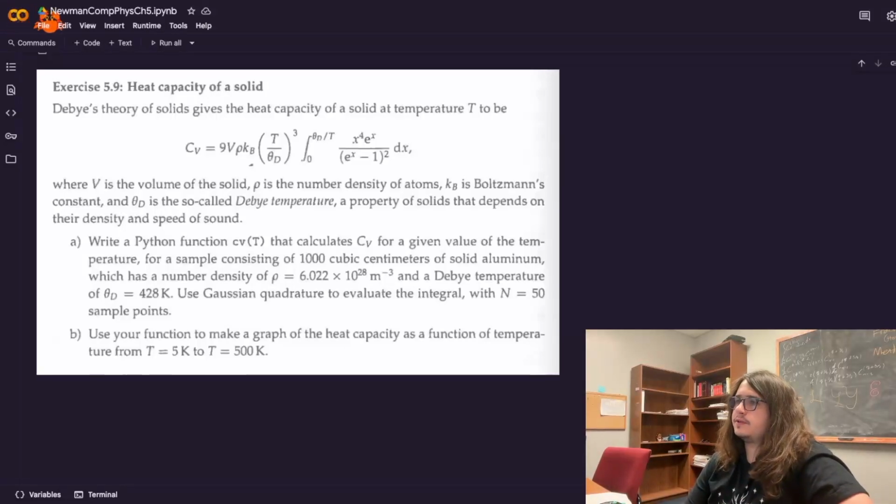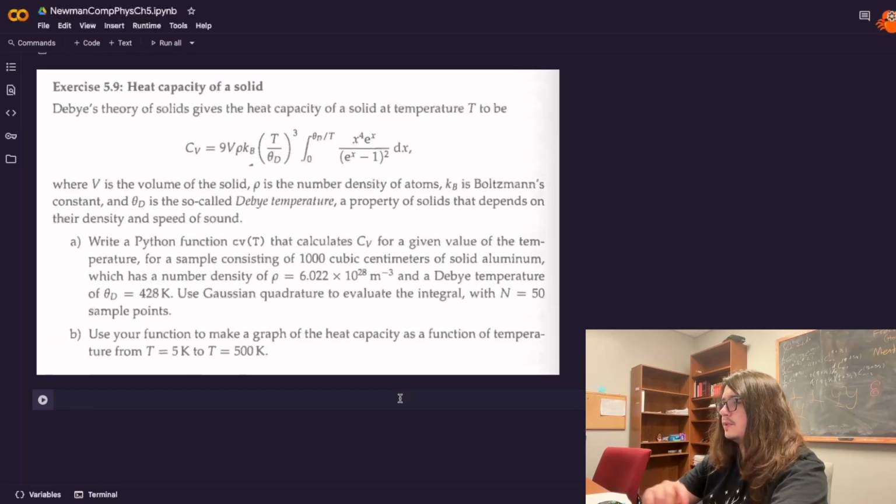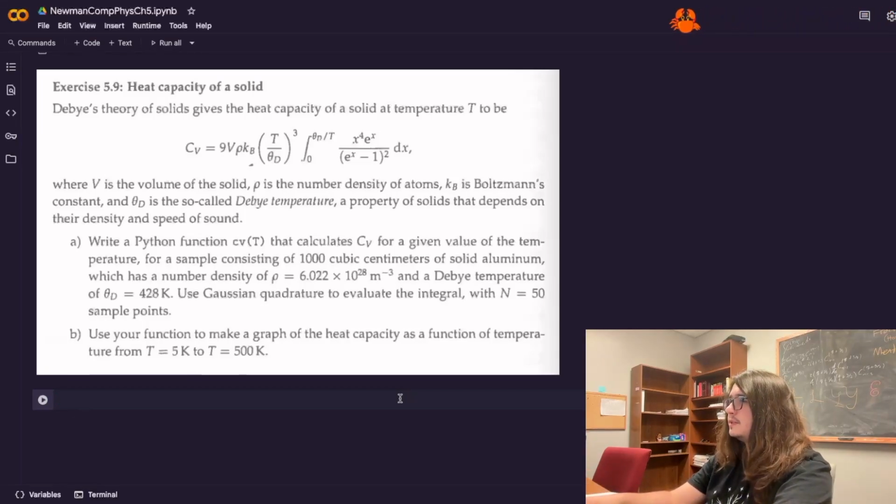Alright, silly people, here's the situation. We're going to be creating a code which calculates the heat capacity of a solid of temperature T using this equation here, which involves an integral. And we're going to have to evaluate said integral using Gaussian quadrature, which is, I think, certainly the last integration method that was covered before this problem. But I don't think it was covered very well, if I'm honest.